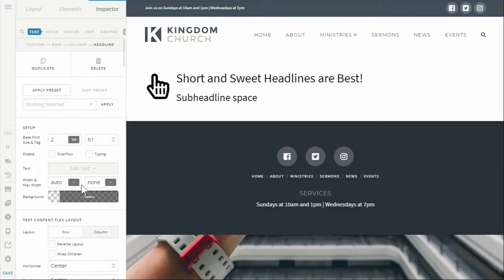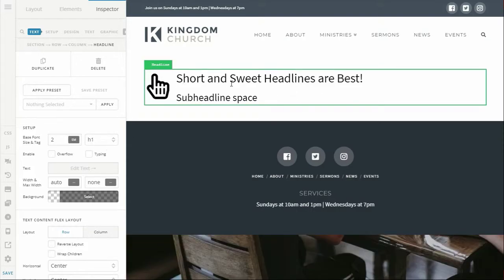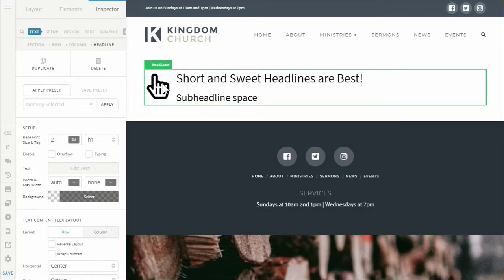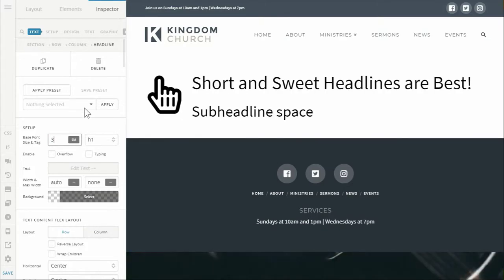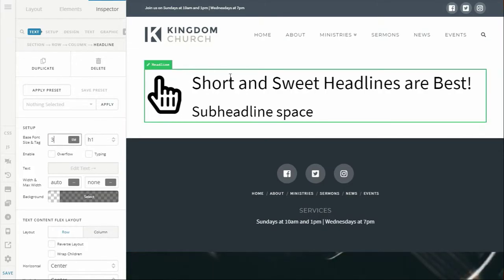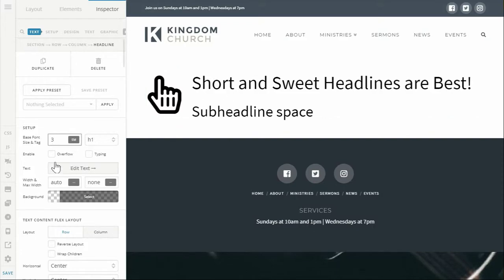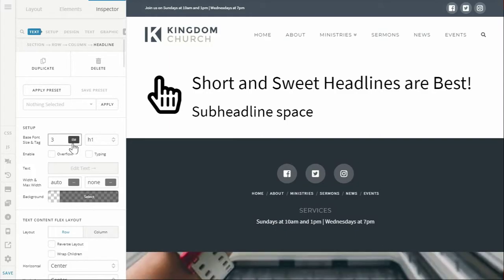So what the base font size will do here is simultaneously increase or decrease the size of these parts of the headline element. So let's increase the size again. So you see that the proportion is kept intact here, and that is because they are set in EMs. So the base font size is in EM.